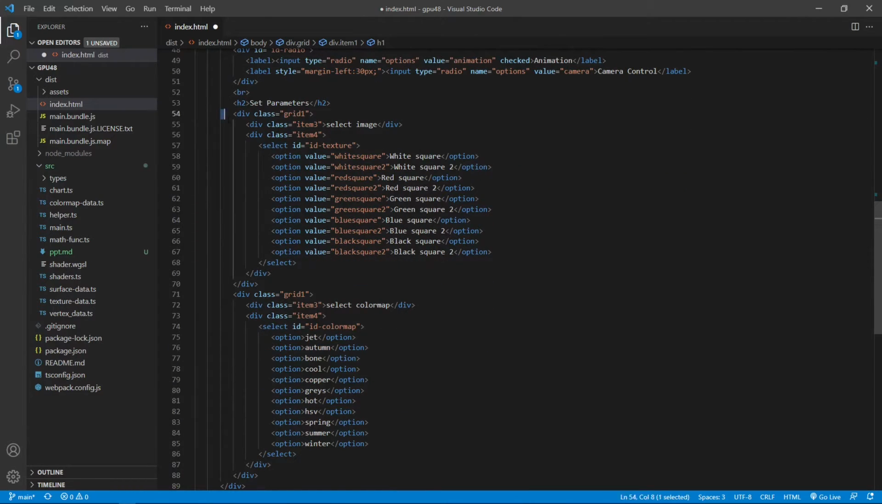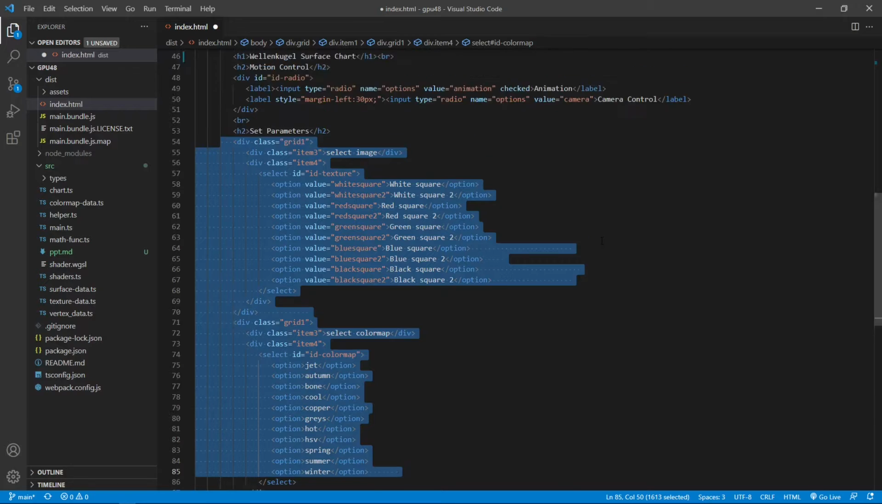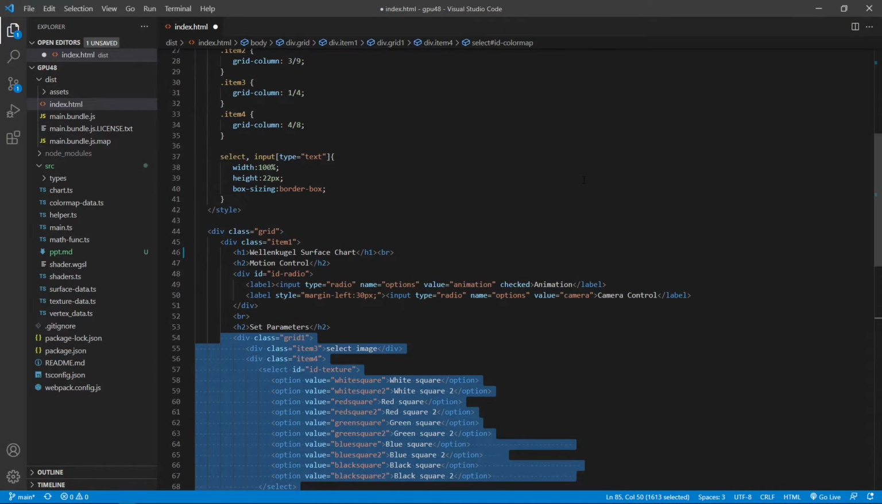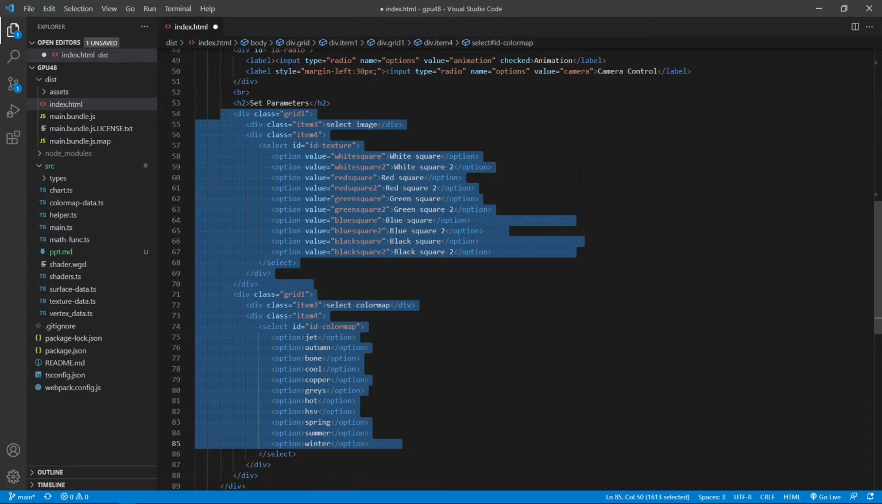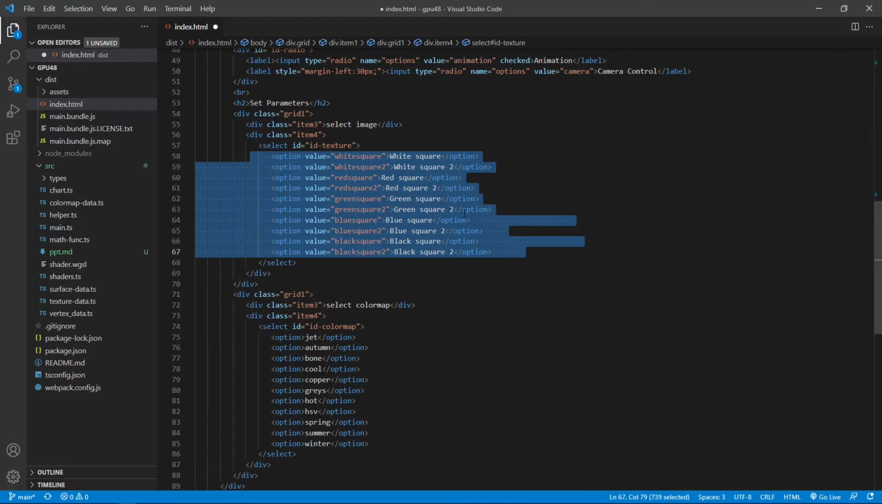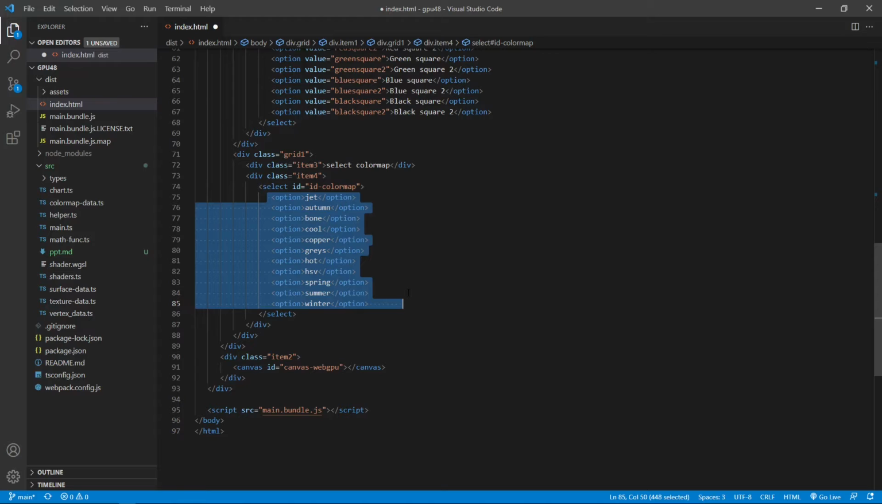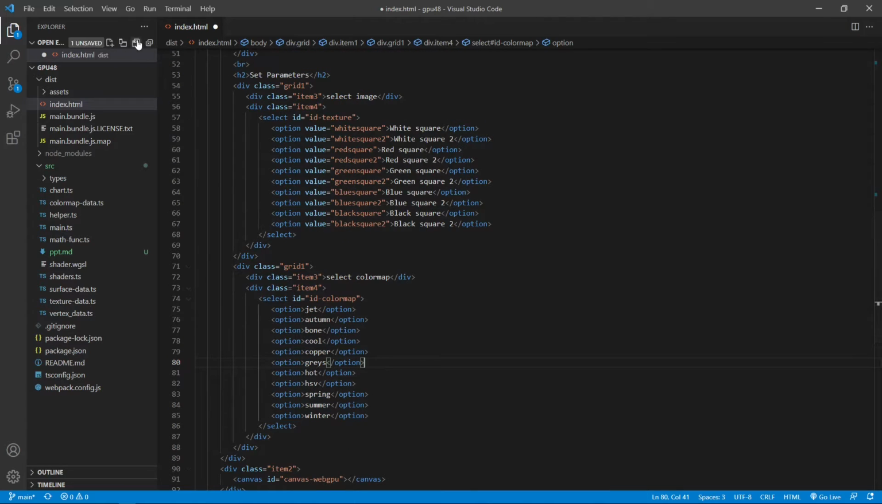The parameters used in this example are the same as those used in the previous example, so we don't need to make any change here. You can see here this drop-down menu lets you select different square images for our wireframe. You can see here we have 10 different square images to choose from. This is a drop-down selection for the color map that contains 11 color map names defined in the colormap data.ts file. Now we can save this file.